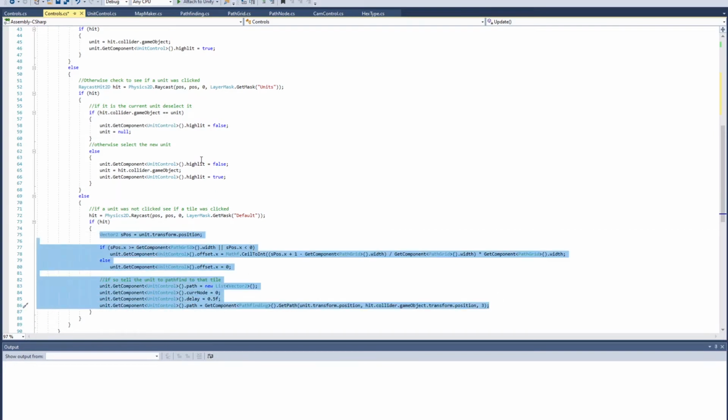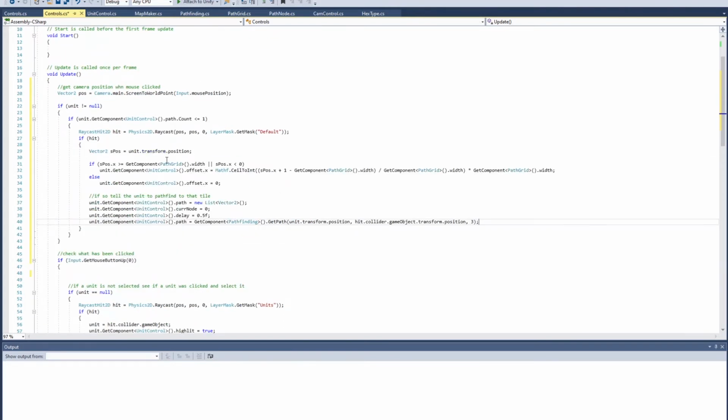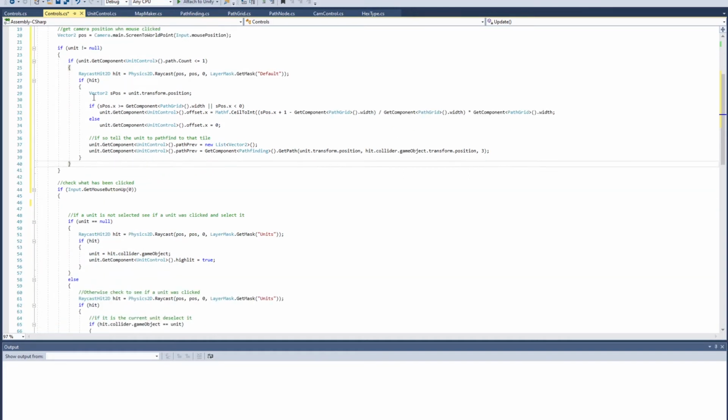Let's copy that, and let's put that up here in our hit, except instead of setting our path equal to this, we're going to set our path preview. We clear it. We don't need to set our current node and delay on this, and we are going to set the path preview to that. So this will show us the path it thinks it can take, and it's going to do that basically every frame we currently have a unit selected.